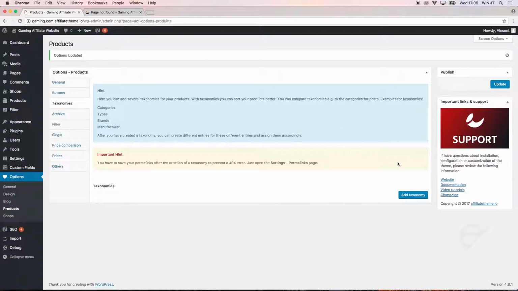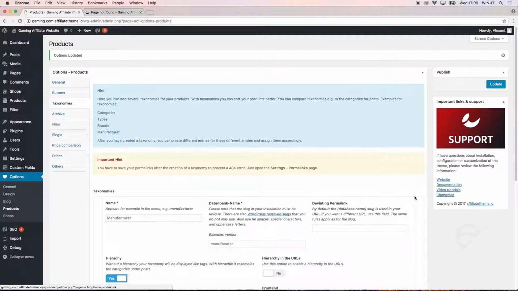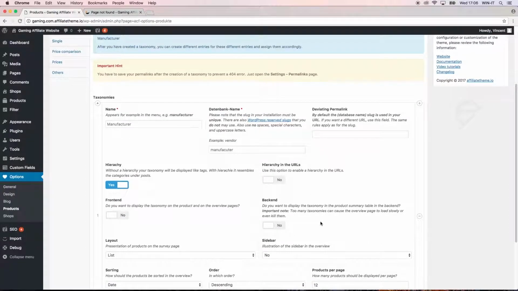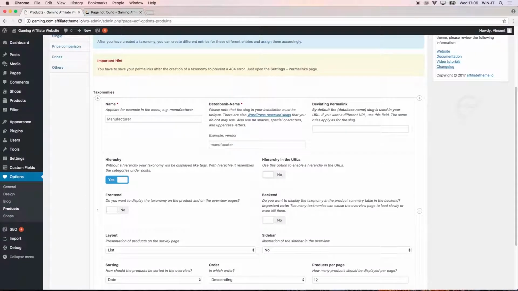If you want to start creating taxonomies, you can just click Add Taxonomy down here, and a new field will appear. There are a lot of options, don't be afraid, we will go through them step by step. In order to understand all the options taxonomies offer, let's think about an example. Our affiliate website should be about gaming gadgets, and a possible gaming gadget is a gaming laptop. Any laptop always has one specific attribute in common, and this is the manufacturer. Every laptop has a manufacturer. So one possible taxonomy would be manufacturer. Let's start with this one.